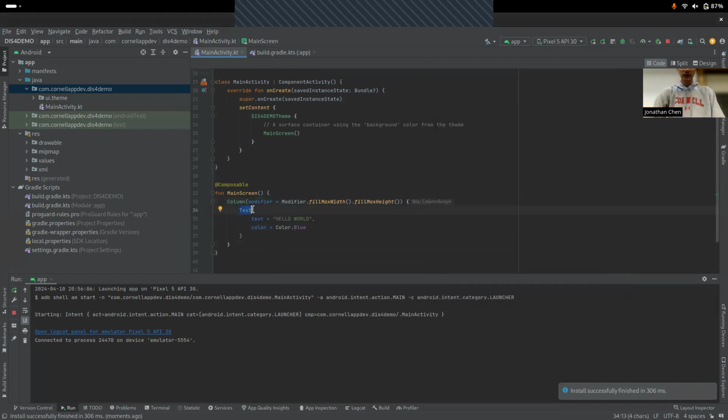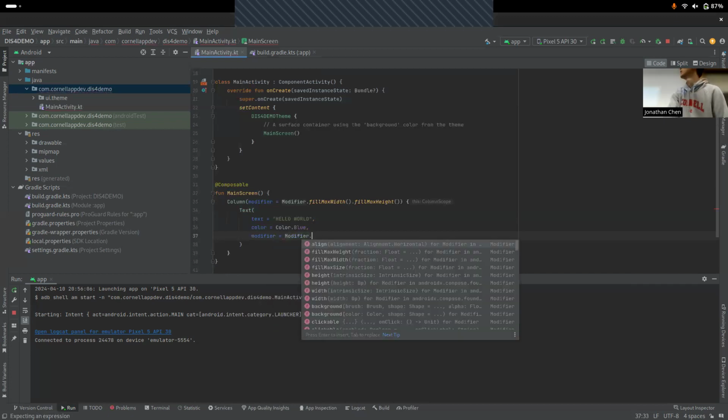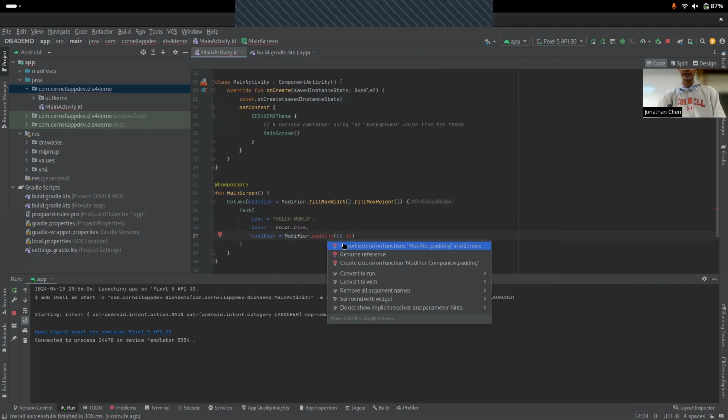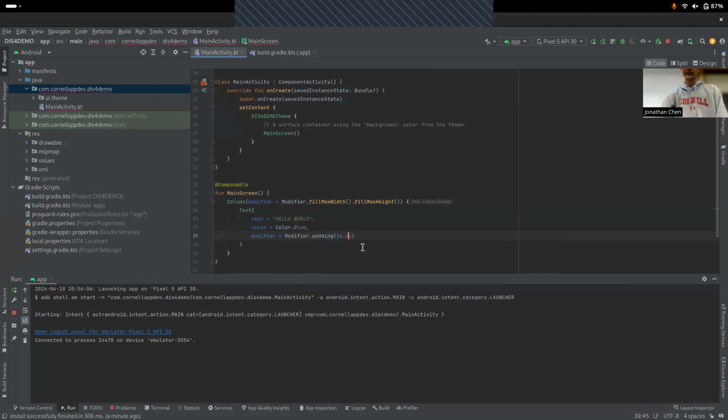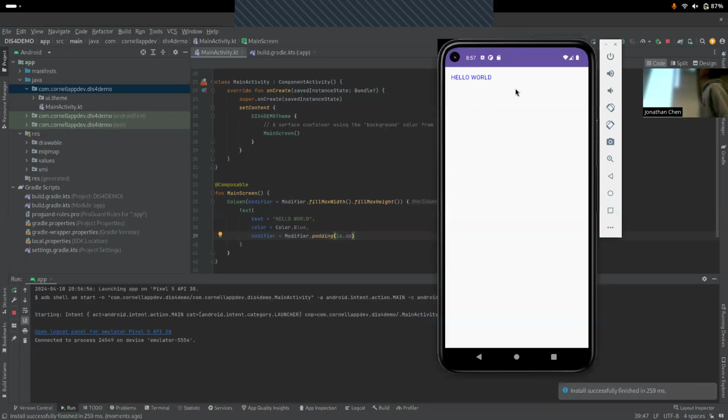Why don't we add a modifier to the text itself? We can say modifier equals capital M Modifier, the Modifier class, and we're going to say padding. You can just add maybe 16 pixels of padding. DP is a type of pixel that's independent of whatever phone you actually have. So it'll look better on all phones. And see now it's got 16 pixels of padding.